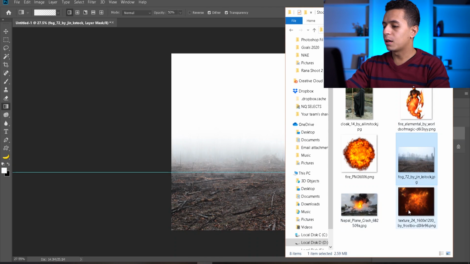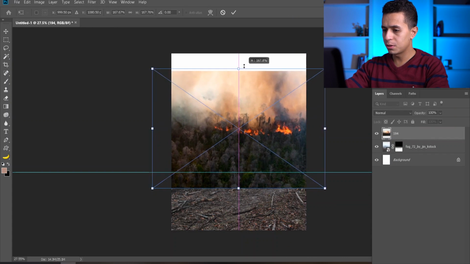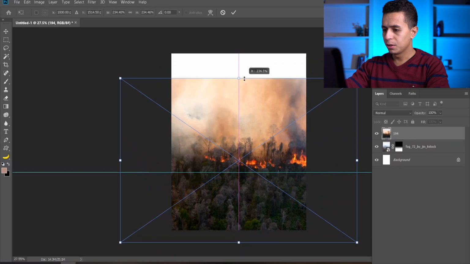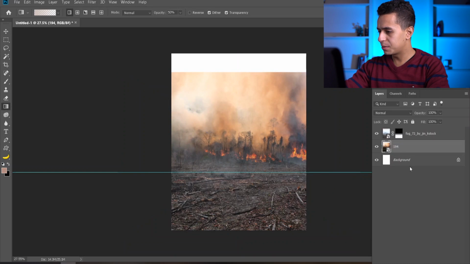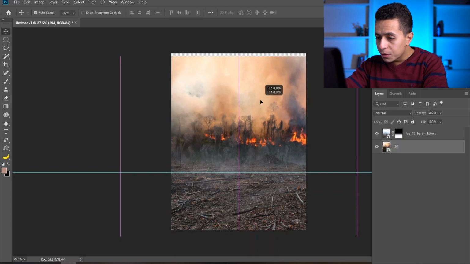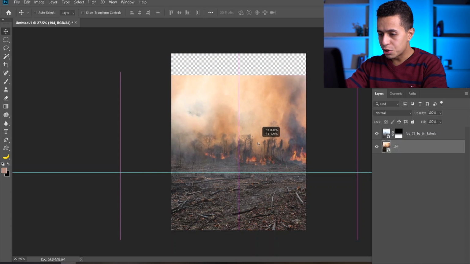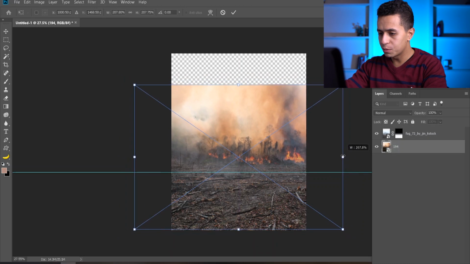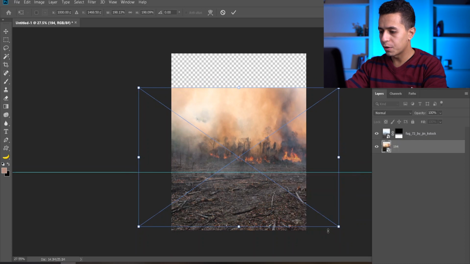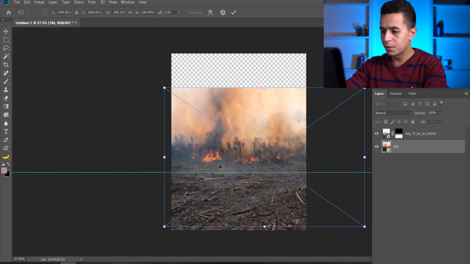Okay, let's take our second background, which is this image. Let's make it bigger. Okay, this one is gonna be a bit tricky. Let's get rid of the background. I want the fire actually to be somewhere here. So I'm gonna keep my image here. Maybe I'll also make it a bit smaller, so we get more of the fire. I want this big fire to be in the middle.